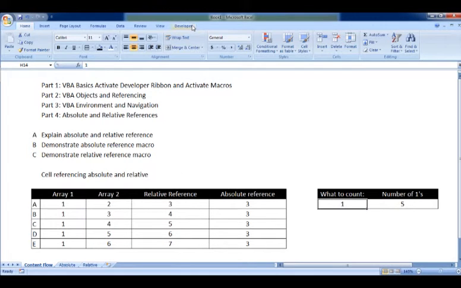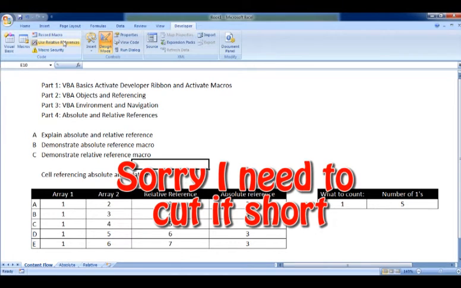All right, so let's go on to the next topic, and the next topic is me demonstrating absolute reference macro and relative reference macro, which is just here when you are using this function. Alright?